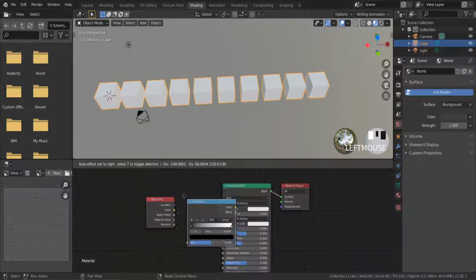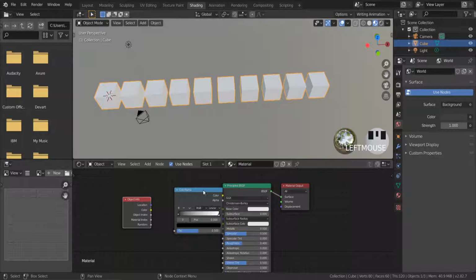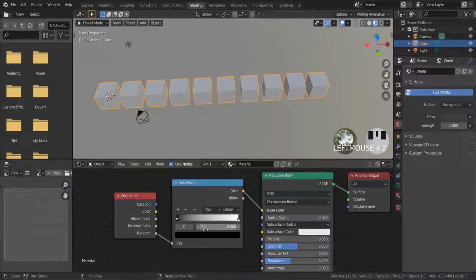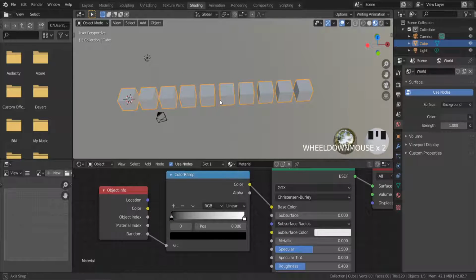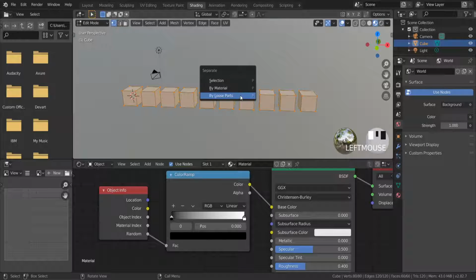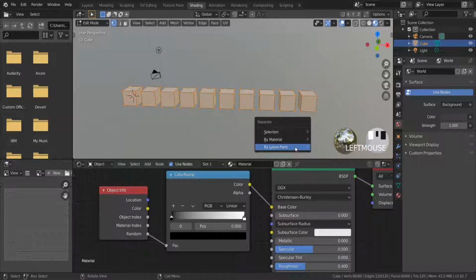The ColorRamp node is used for mapping values to colors with the use of a gradient. The object info can be useful to give some variation to a single object. To separate objects, call P on the keyboard. Separate by loose parts.